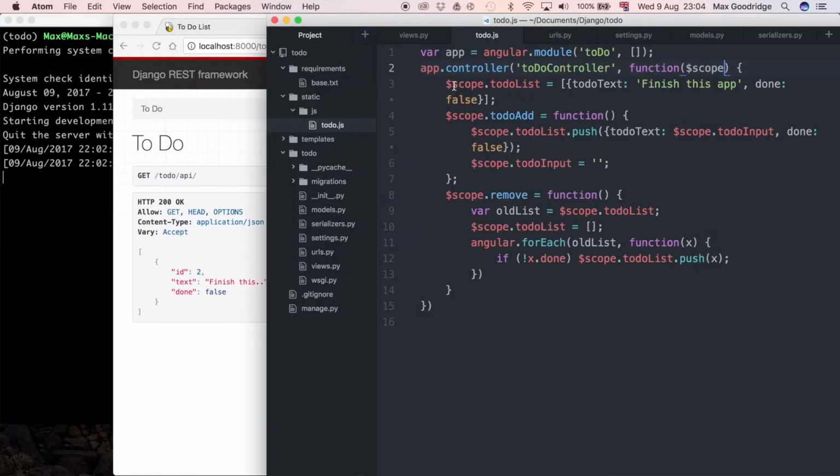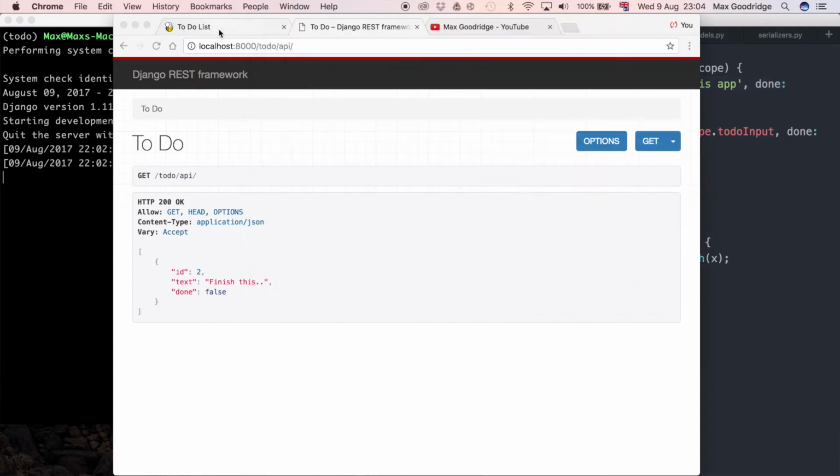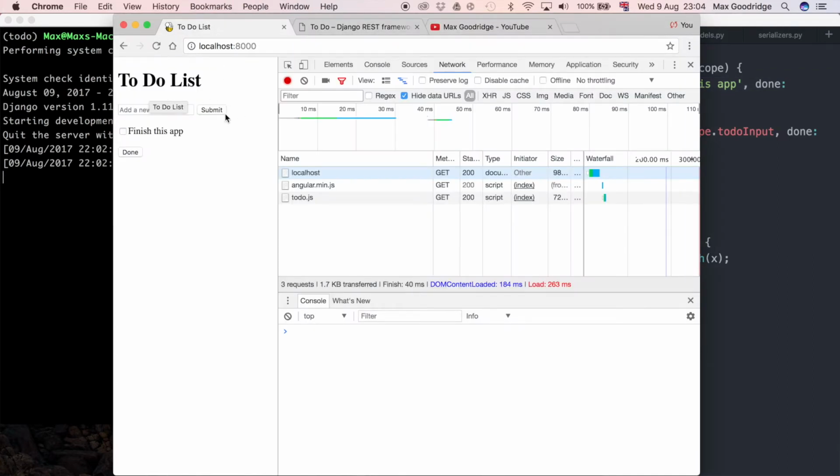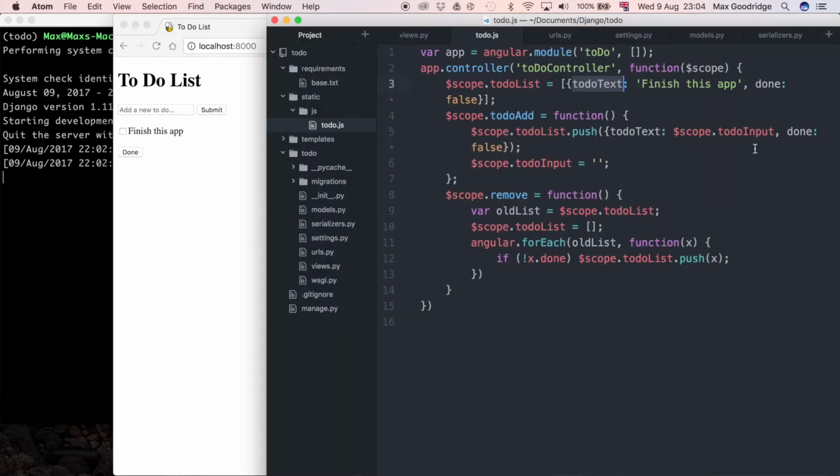And at the moment we've got scope.to-do list. Now, to-do list at the moment is a hard-coded list of a single to-do element. And if I go to the app that we're working on, you can see you can mark it as done, you can press done, and it's just got this single element that's going to appear every single time. And what we want to do essentially is change it so that this is using that API response instead. So I'm going to comment this out for now.